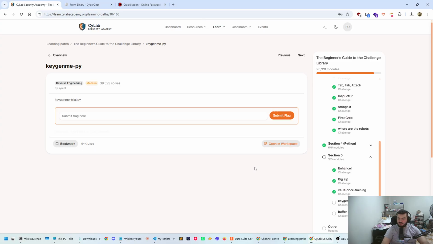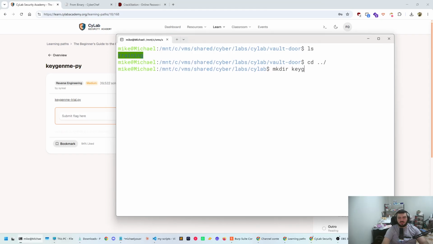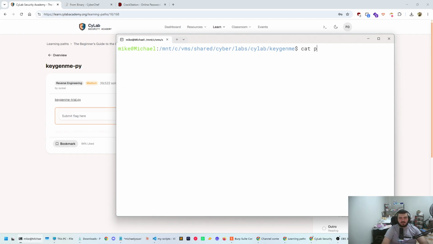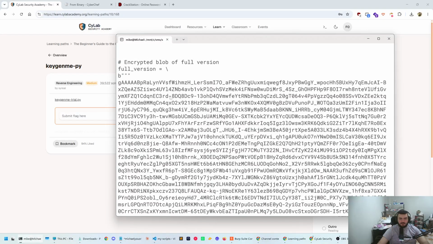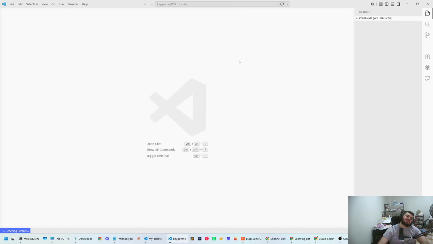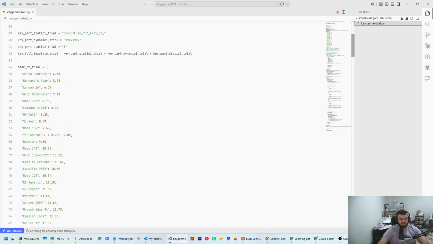Anyway, we are in keygenme-py. I don't know if that's related. I thought it was going to be related to the VaultDoor thing. Keygenme. Let's have it in a different thing, because it's Python. Encrypted blob of full version. Alright, looks like we're going to need some VS Code here. I'm probably going to need to do some, what is this, like MD5? Or is that base 64? Actually, I didn't check.